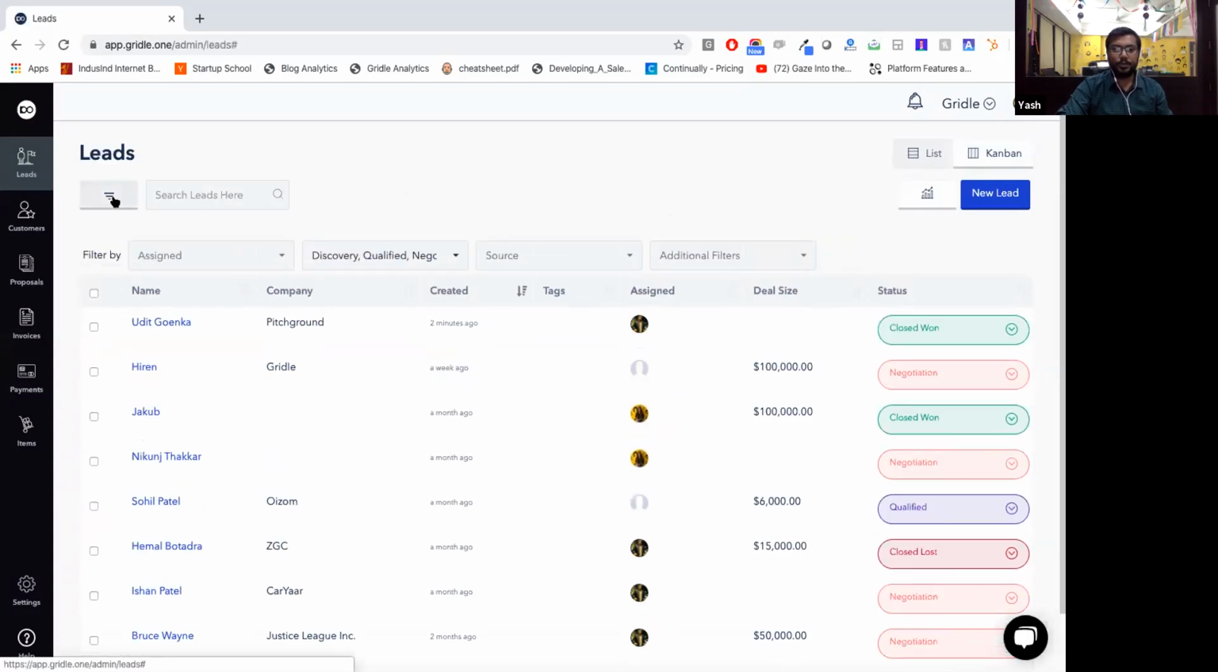So you can filter by the person who's assigned to it, or the status that they are in, or the source that they've been acquired through. And then we have additional filters as well, right? So this makes it easier for you to find the lead that you're looking for very, very quickly and easily.